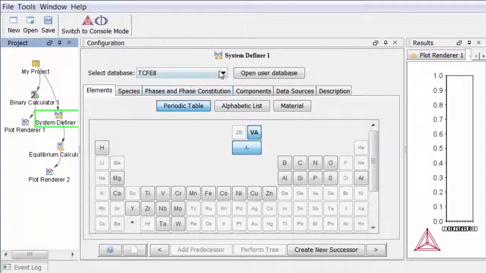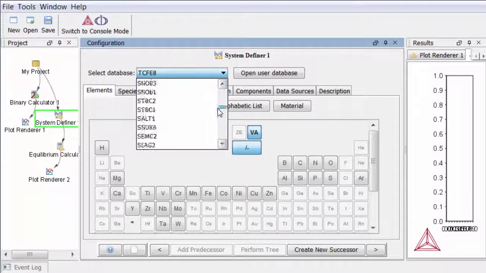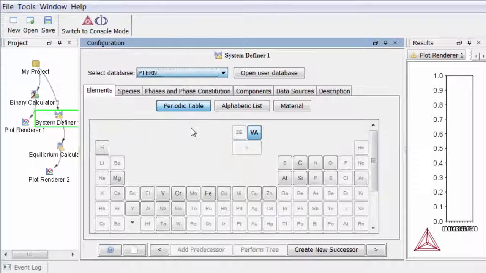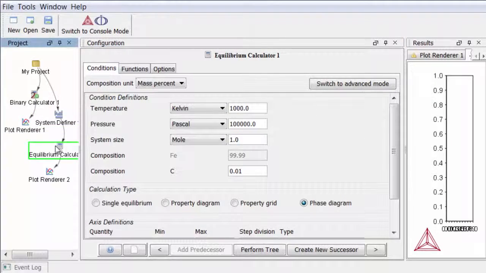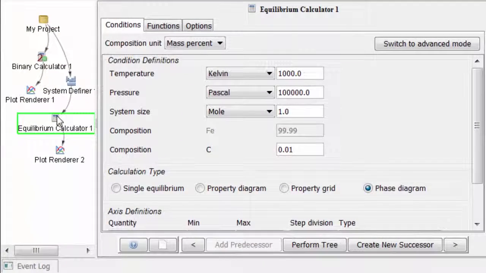Click on the Database drop-down menu and select the P-Turn or FE Demo database, or if you're using your own calculation, select whatever database you're using. Next, I'll select the elements iron and carbon. The system is now defined, so click on the Equilibrium calculator to set the conditions. We need to set temperature, pressure, system size, and composition.